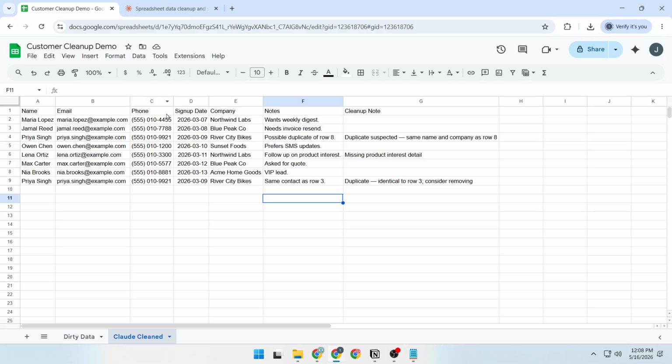That's the full workflow from start to finish, taking raw, inconsistent data and turning it into something clean and usable in just a few minutes using Claude alongside Google Sheets.